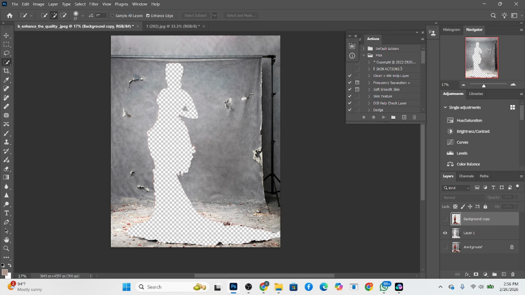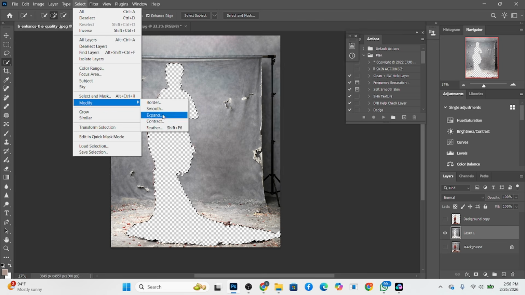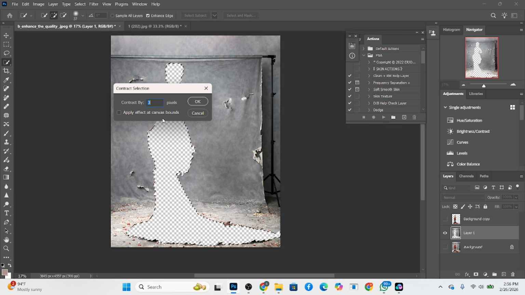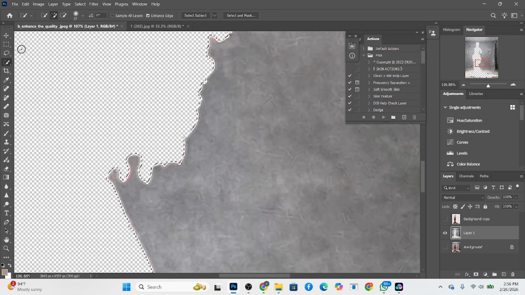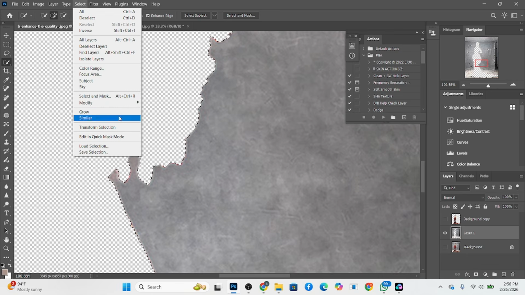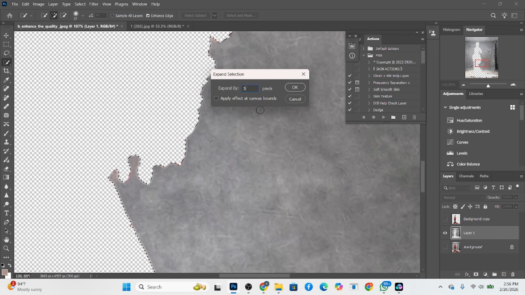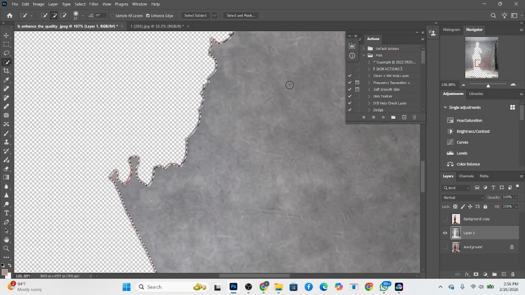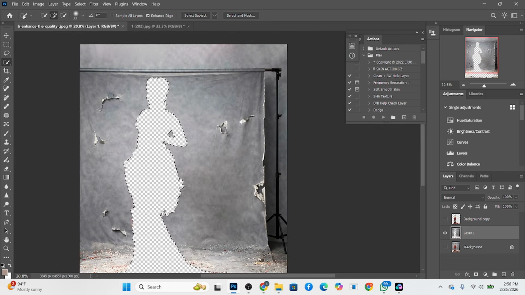So to fix it up, I'll just make a selection of this body, reload the selection, and go to my background, go to select, modify, and contract. So I'll be contracting it by 5. Okay, so we need to expand then contract. Good.